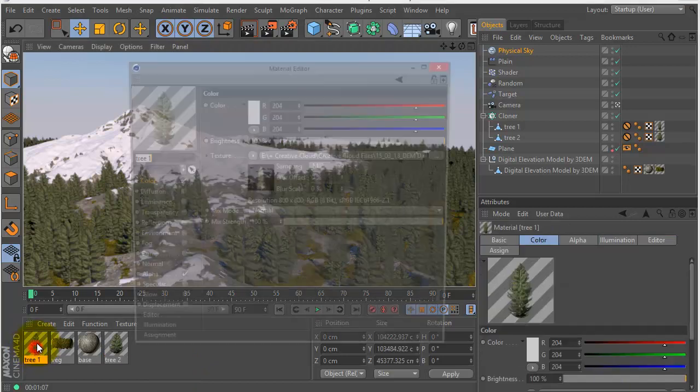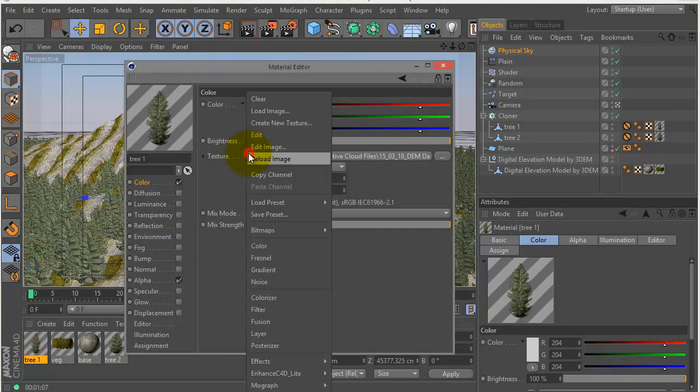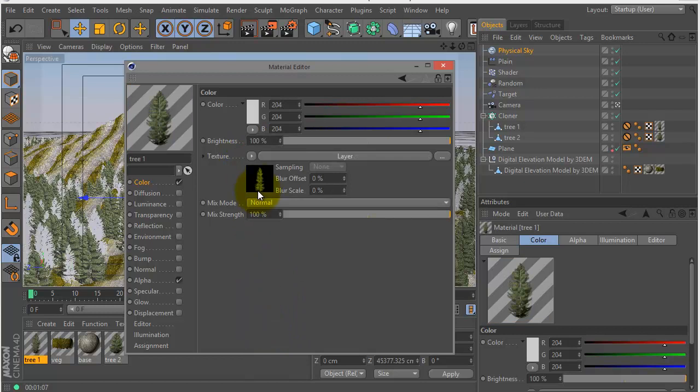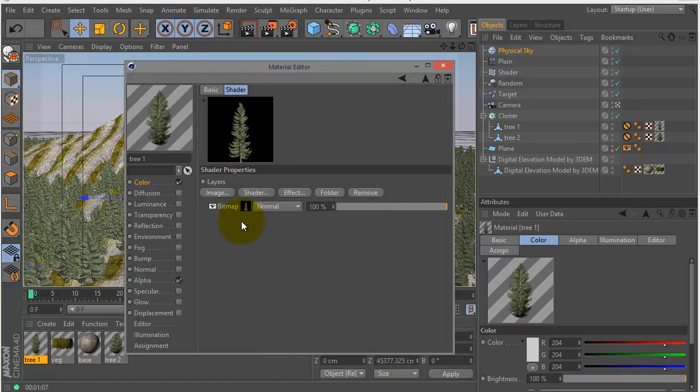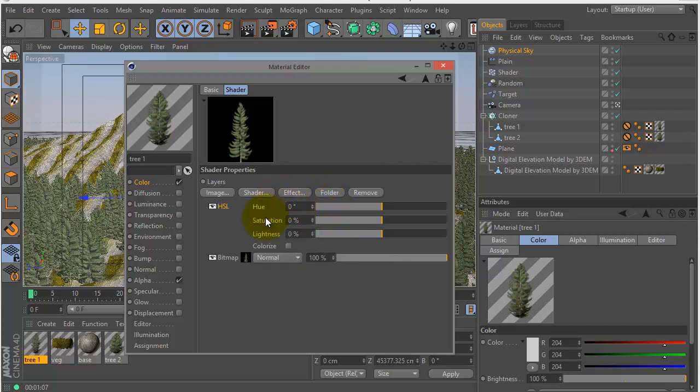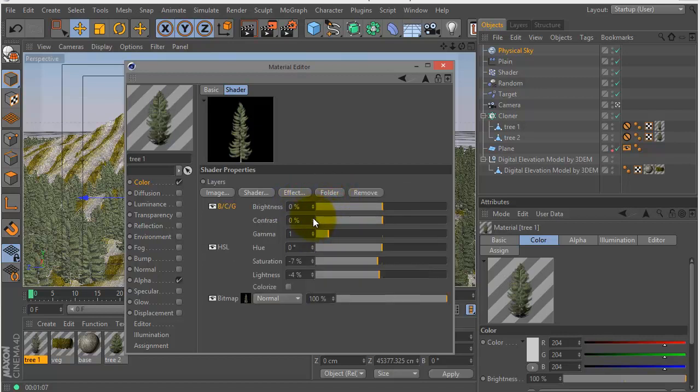Let's go into tree 1, and for color, if I change the texture here to layer and we go into our layer, we have obviously our bitmap images, but now we can add an effect, and so we can change the hue, saturation, lightness, and also the brightness, contrast, and gamma. So I'm going to add the HSL, and for the saturation I'm going to bring it down just a little bit. Okay, and for the lightness I might bring that down as well, and I think I might want to increase the contrast just a little bit.